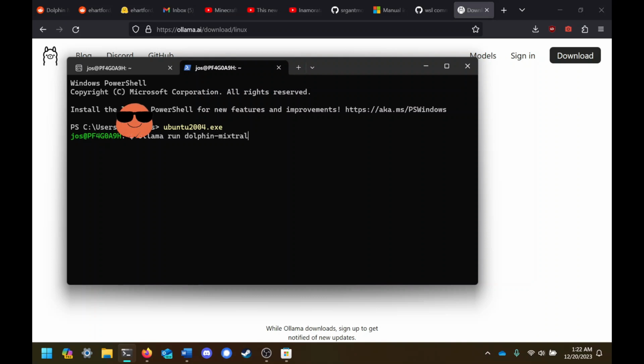You can just type Ubuntu, and you can click tab, and then it'll autocomplete for you. You can click enter, and then you're going to run that ollama run dolphin-mixtral:latest, and that'll start downloading your Ollama.